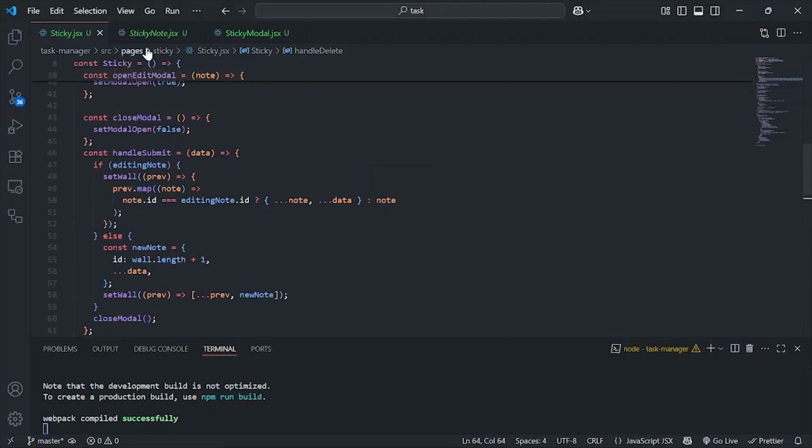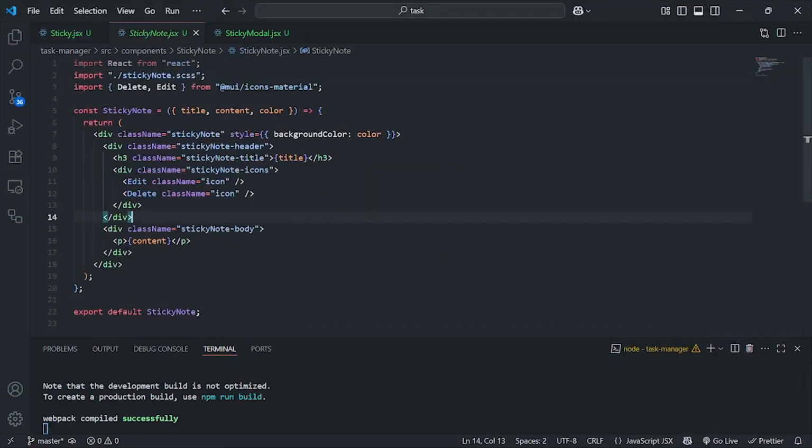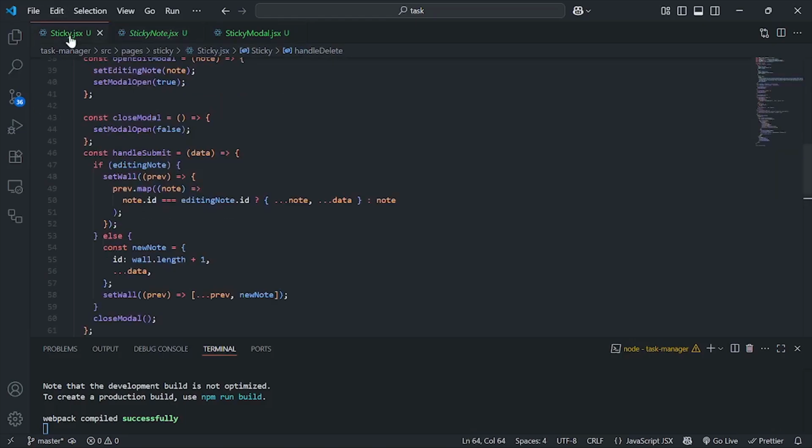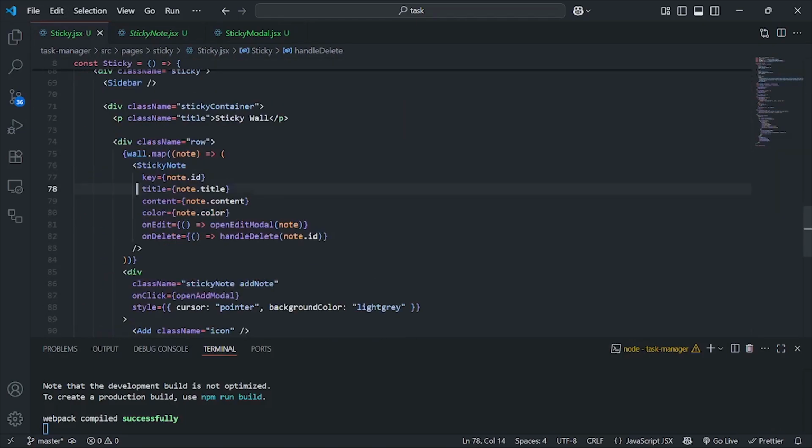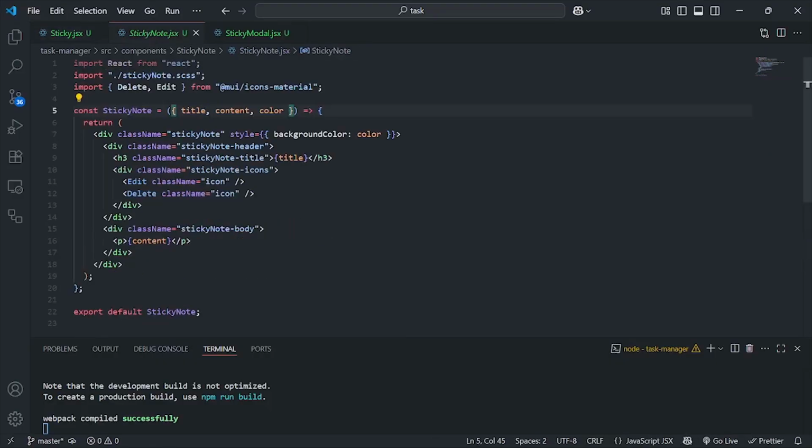So now if we go back to our sticky notes.jsx, in this place we want to pass in two new props. Let me come back to this sticky.js and show you the props. So here we have this title, content, color, we have passed them there. The two props I want to pass in are on edit and on delete. So let's pass it there. Here I'll put a comma, and I would say on edit, then on delete.